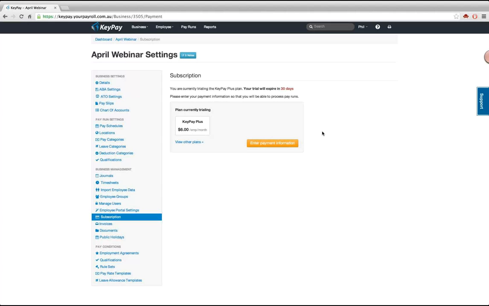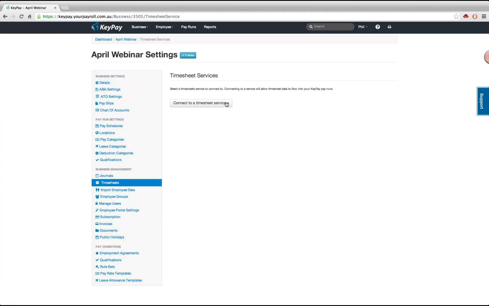So the first thing that we want to do is make sure that we've got timesheets enabled for our business. To do that, again under the business settings section, over here on the left under timesheets, we just need to select a timesheet service. We do have a couple of timesheet options available, but for this one, I'm going to go with the integrated timesheet option.